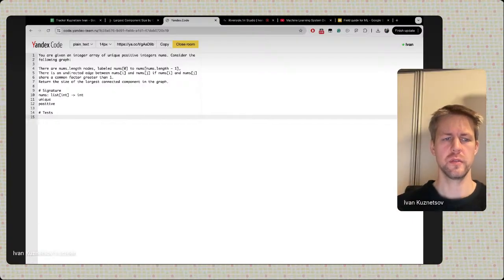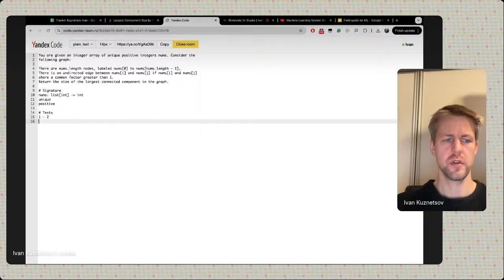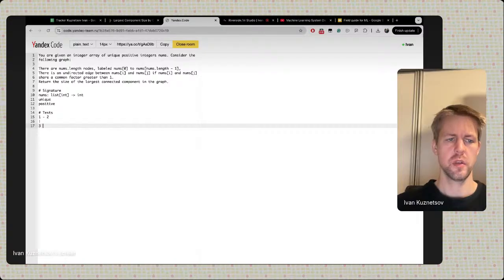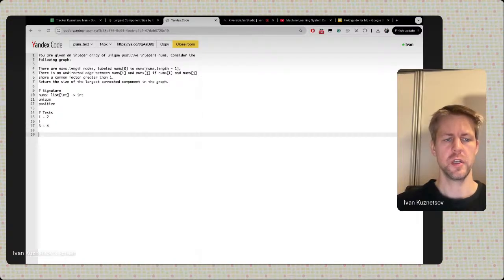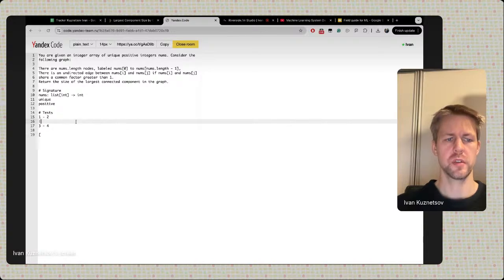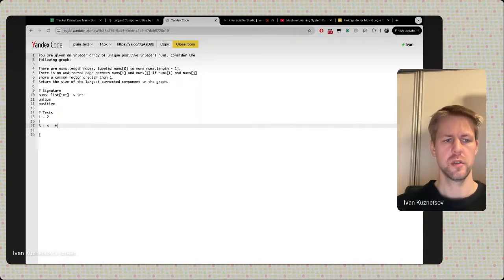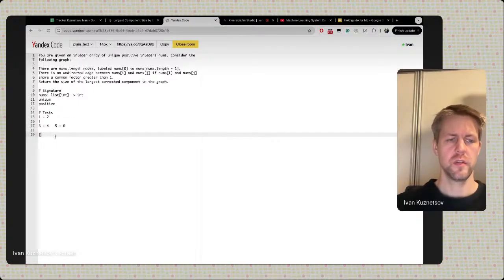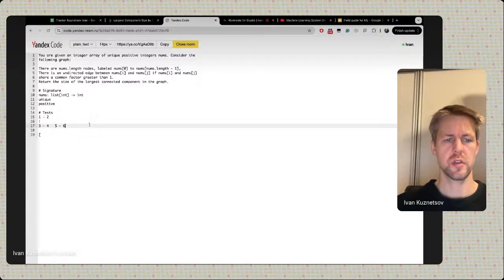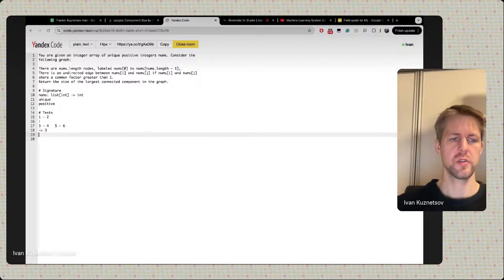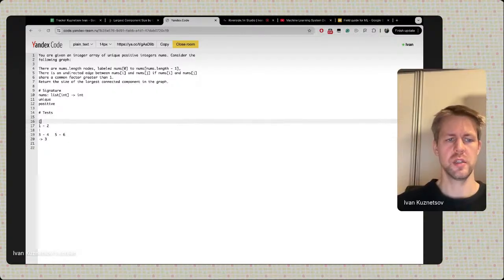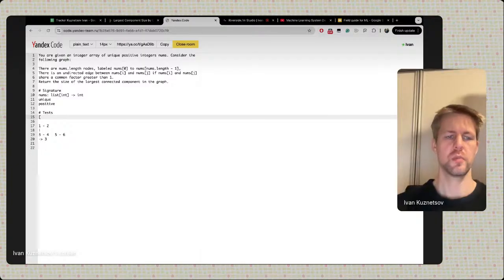Let's start with drawing the graph. So let's say we have this graph, 3, 4. What will be the array that it will be representing? Let's also have 5, 6. So now we have two connected components, and the size of the largest connected component will be 3. But let's first check how this graph will be represented as a list, as we were promised.